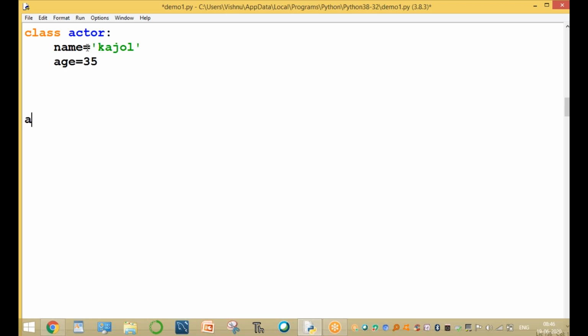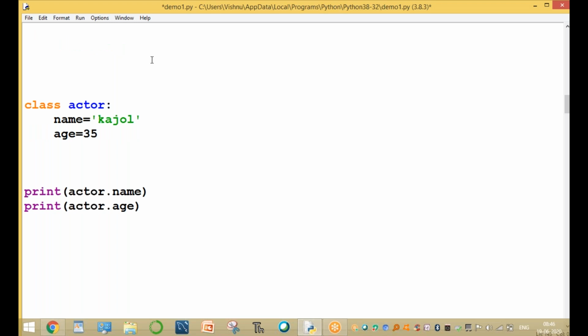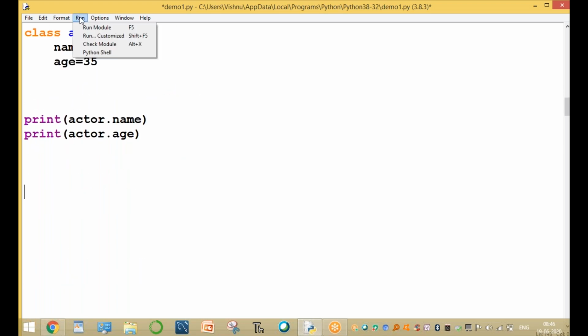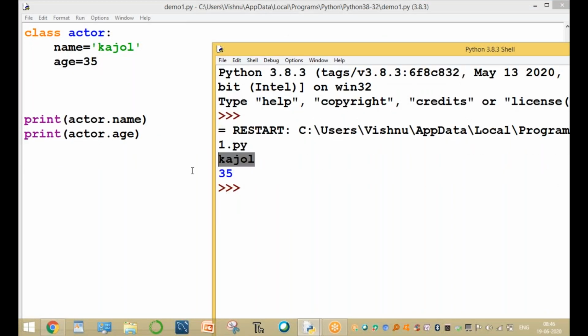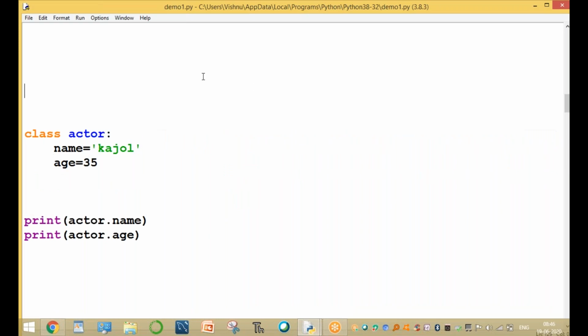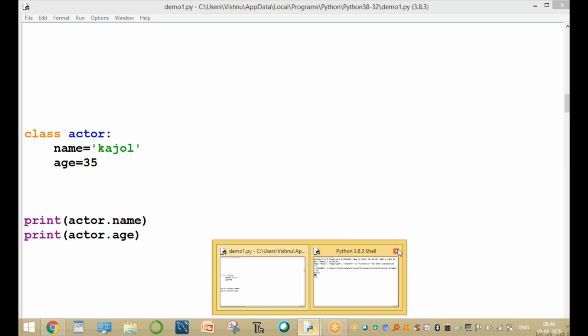Now here, to add the values, a1 equal to some actor, creating the actor. Now here print of actor dot name, creating the actor. Print of actor dot age. Now this is the object. After creating the class, we call actor dot name and actor dot age. So here this is one class. The actor name is Kajol. His age is 35.